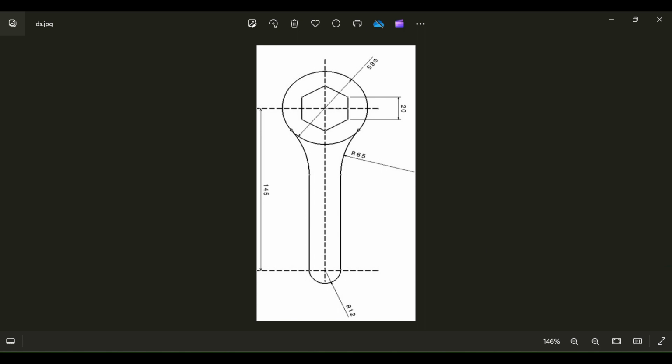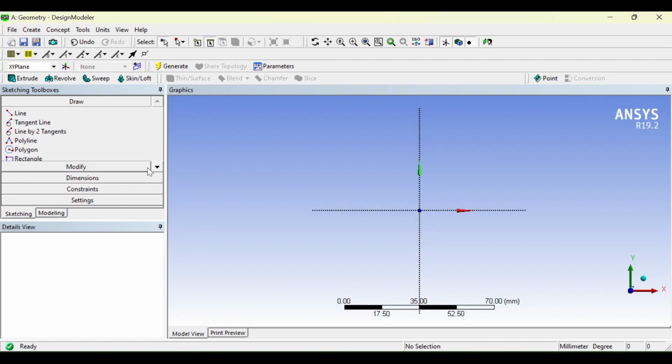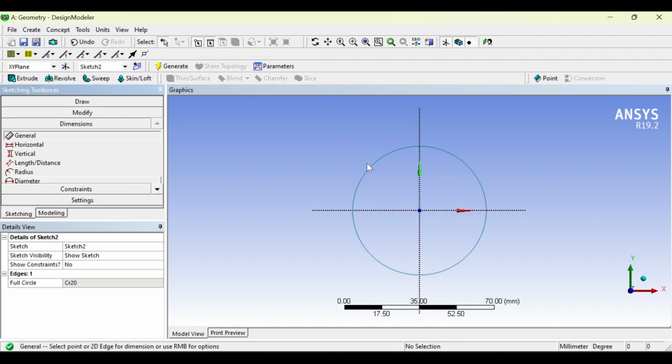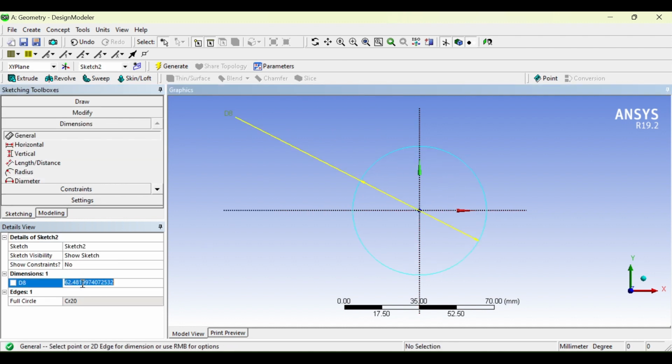Diameter is 65. So let's just draw a circle. Circle, dimension 65. Sorry, 65.